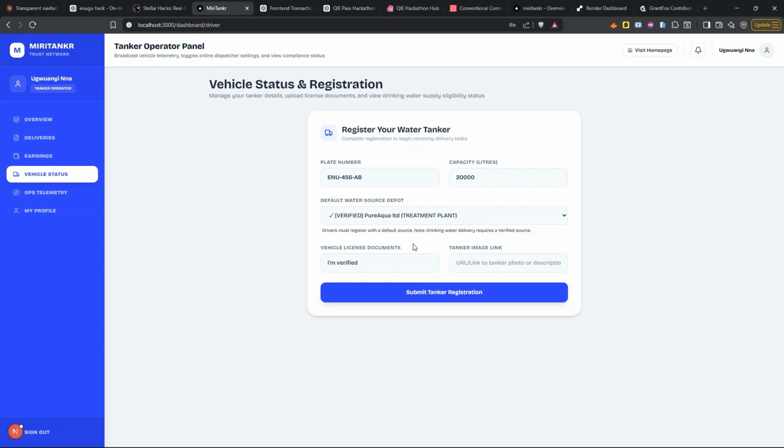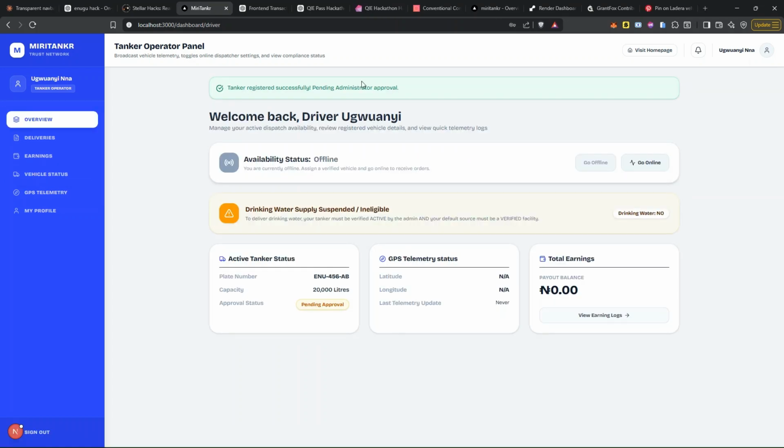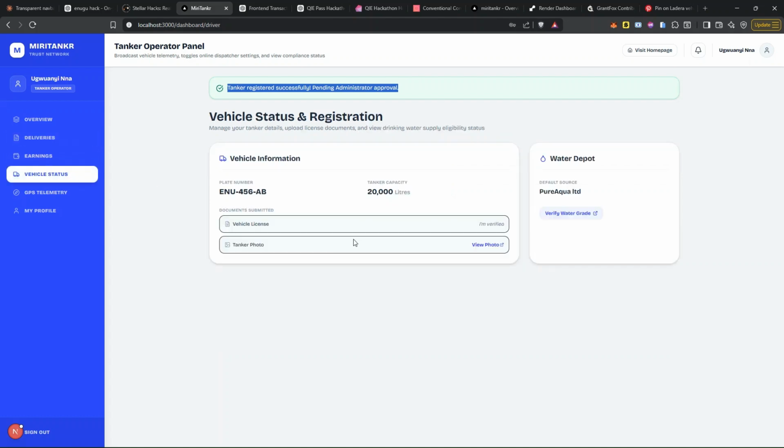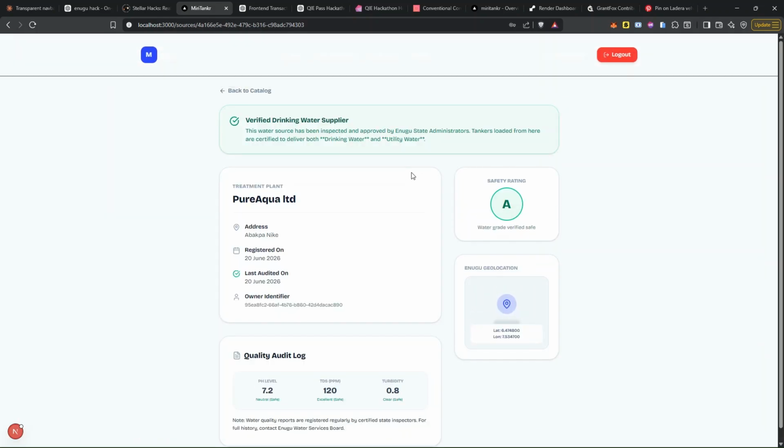In an ideal case, we move to a cloud upload platform to receive the documents, right? And then an image URL of his tanker. I've registered my tanker successfully. I'm waiting for approval from admin. So right now, let's see. So I just registered this tanker and all of that. So this is the water depot I'm using. I could verify the water grade. Yep. So let's go back.